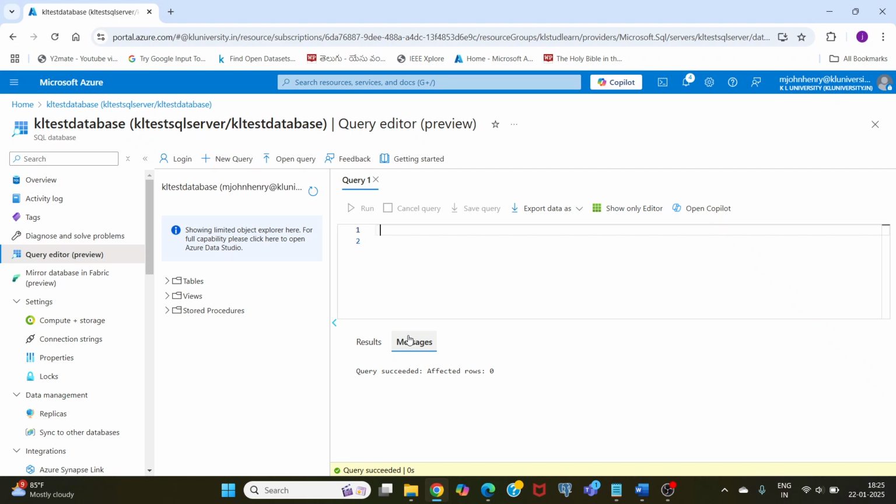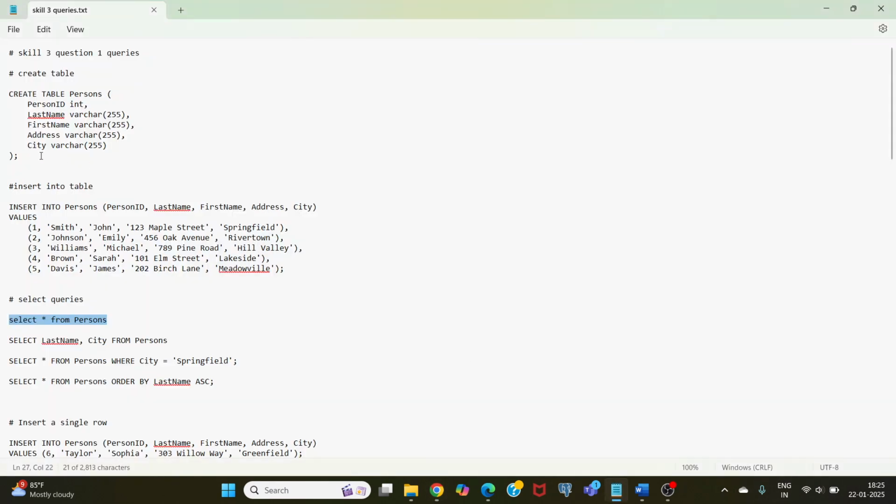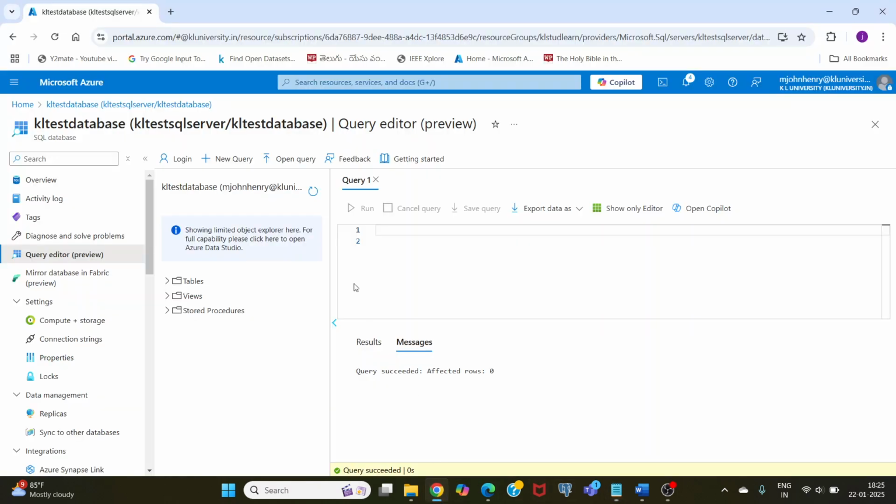Now we will execute some commands. I want to create one table, insert some data into it, and retrieve the data which I have inserted. For that there are queries. This is a create command. This is a SQL query to create a table. I'm just creating a table called persons with these column names: ID, last name, first name, address, and city. So just click on run. Query succeeded. Okay, one table is created.